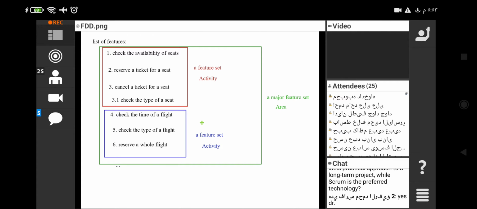When you want to write the list of features, it's hard to write a list of features, so we use a top-down fashion. But if you see, we have features like, for example, for selling airplane tickets. We have features that are checking the availability of seats, reserving a ticket for seats, canceling a ticket for seats, and checking the type of a seat. These features are related, so they can be grouped as a feature set or activity. A feature set is also called an activity.